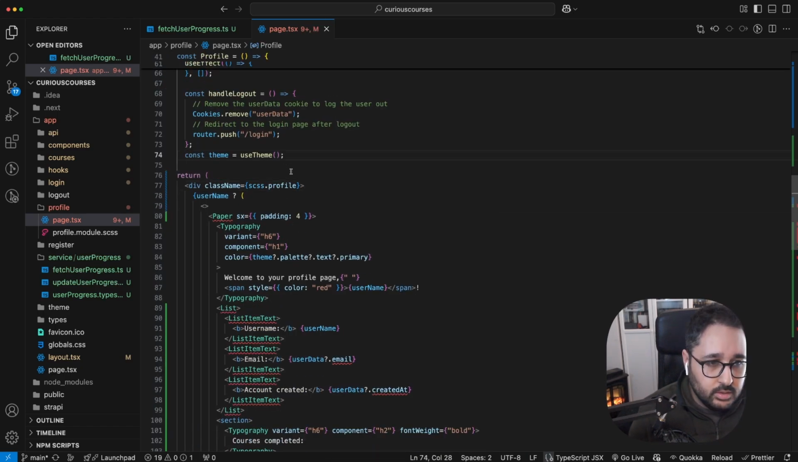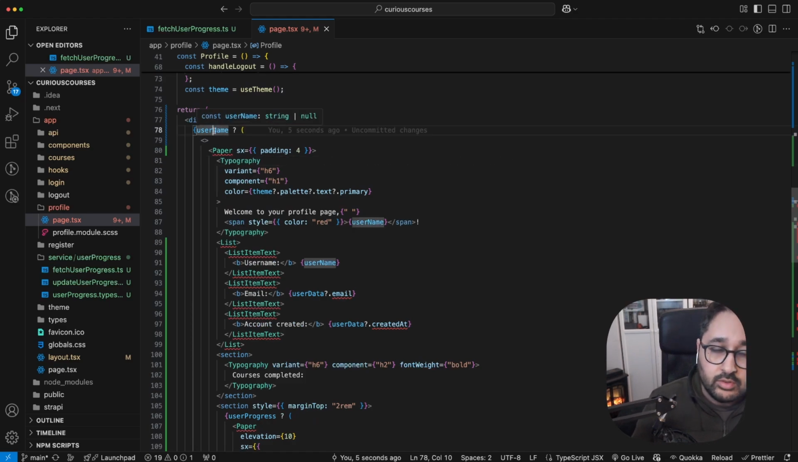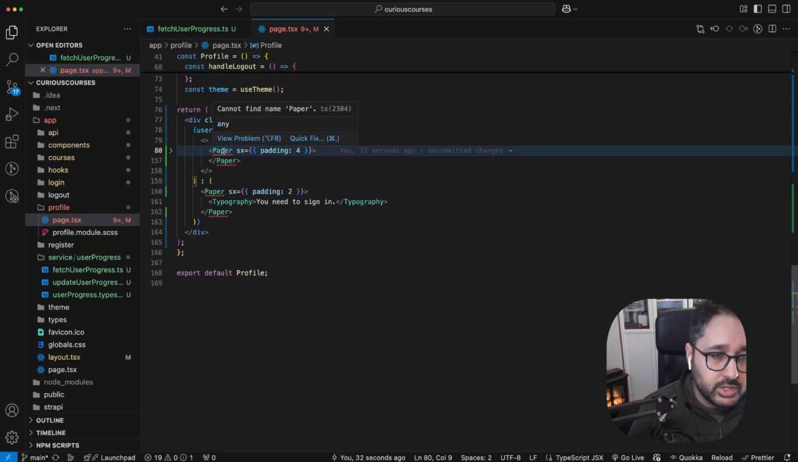So what we're going to do is add in this new bit of information. So we're going to do a check on the username to see if the username exists. If it does, it's probably logged in. Now we're just going to create a paper component, which essentially has all this information in. So I'm just going to import that now from Material UI, and then just add some basic padding here.